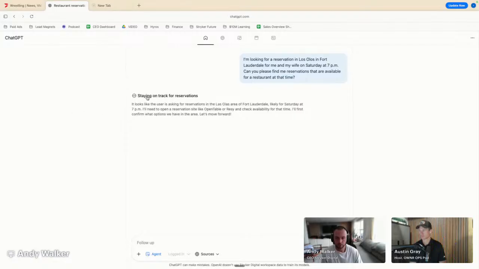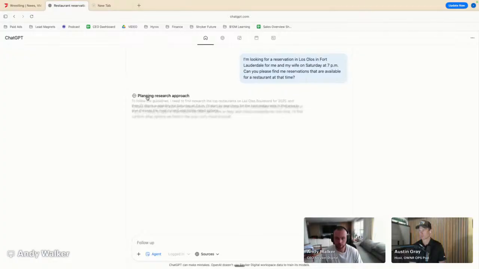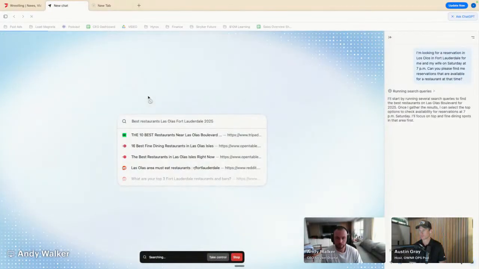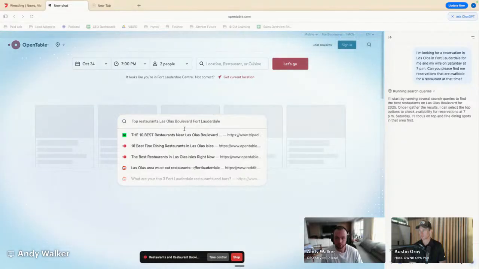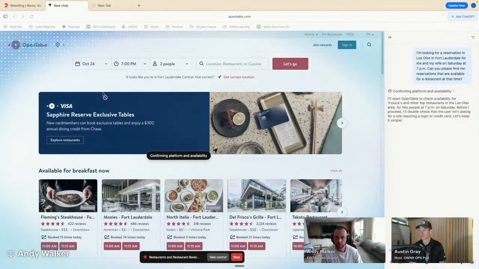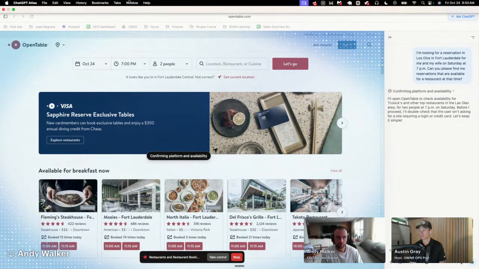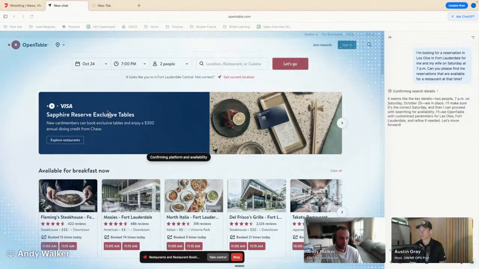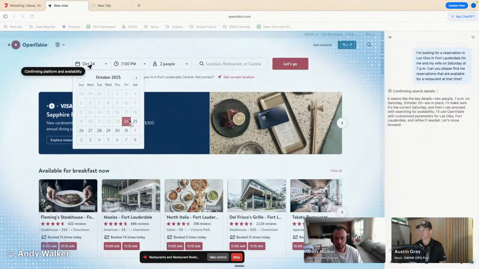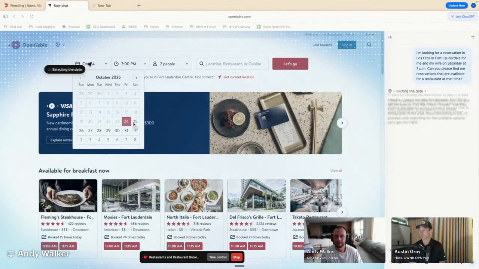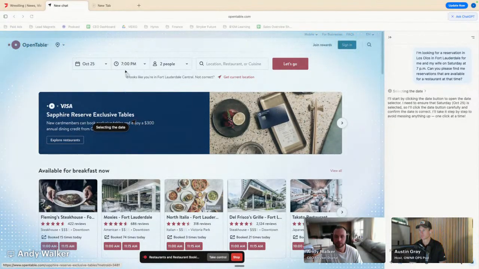But right now it looks like it's just doing a web search. Oh, here we go. So it's searching top restaurants, Las Olas Boulevard in Fort Lauderdale. It's on OpenTable. I said Saturday, so it might not pick up the date. This date should be October 25th. Look at that, it might do it. Yep, October 25th. It has 7 p.m. in there. It has 2 people.